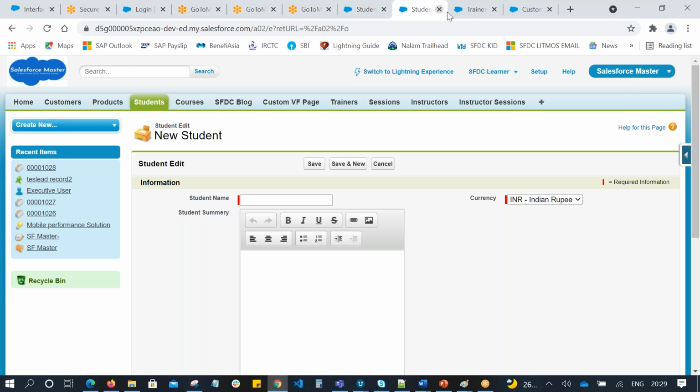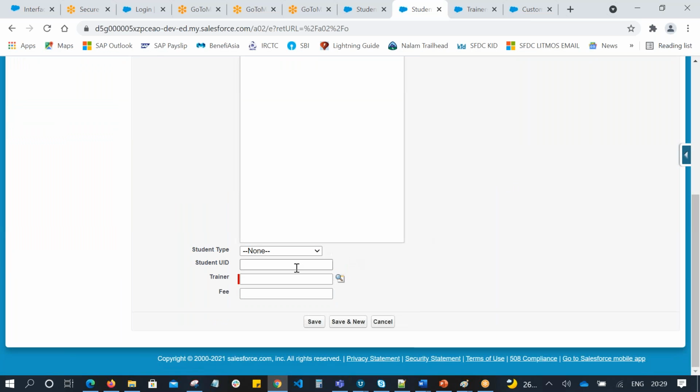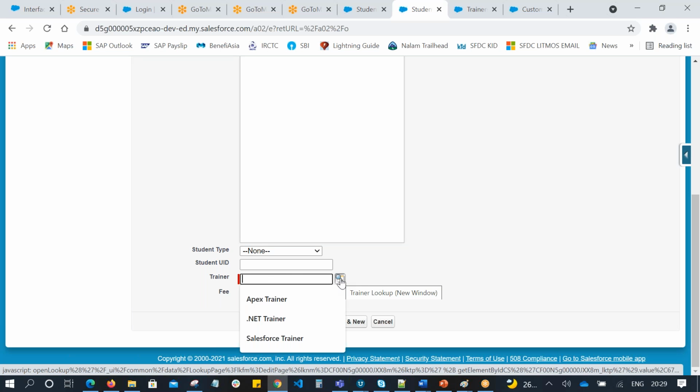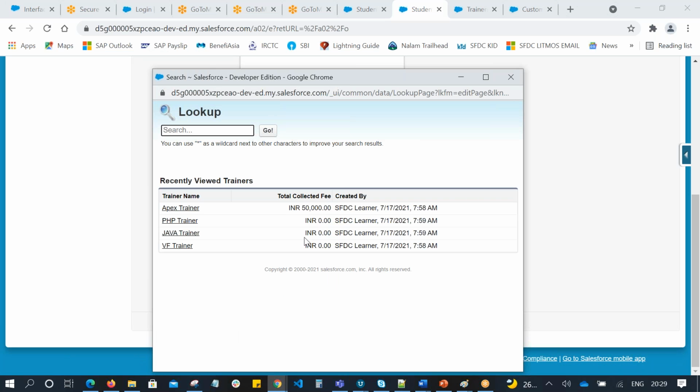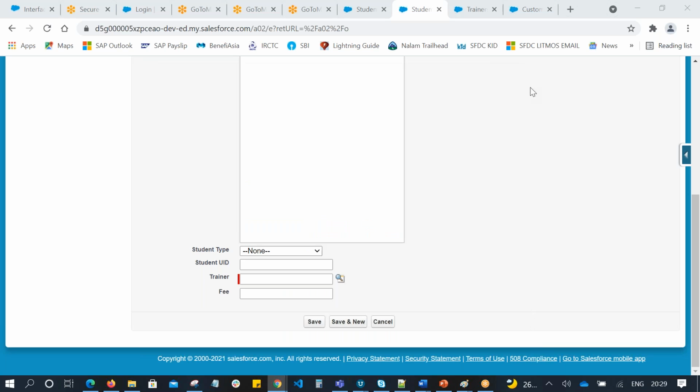Because trainer is the parent, from the student object, the child object, you can see this lookup dialog. This is the trainer lookup. If I click on this lookup icon, you can see the trainer lookup dialog. We have modified it and were able to add created by and one more field. Previously it was only trainer name. Now we can see total collected fee and created by. So this way we can modify any object's lookup dialog box in the search layouts.